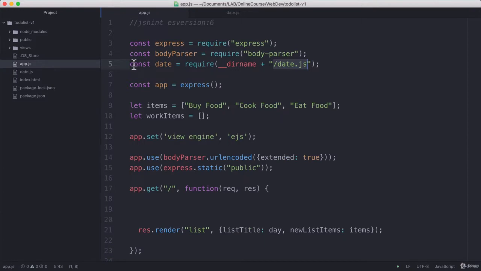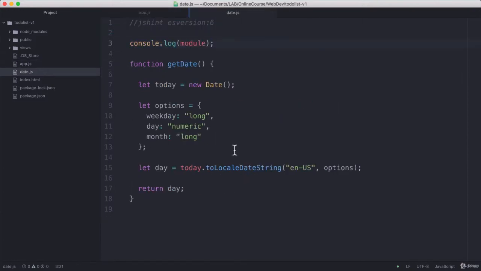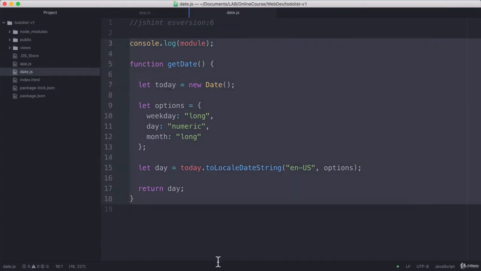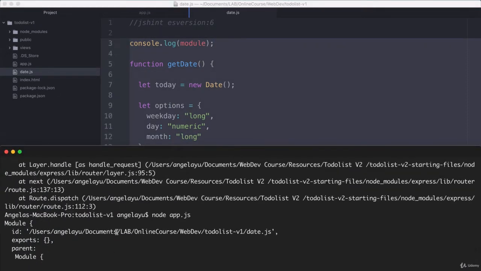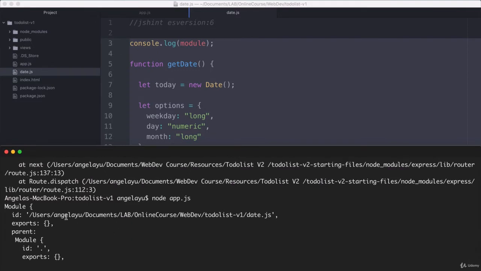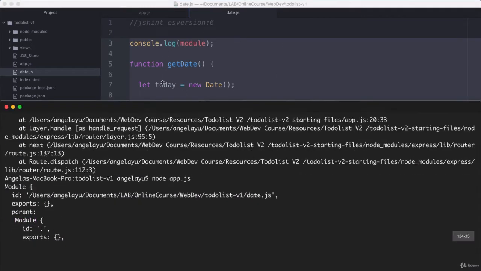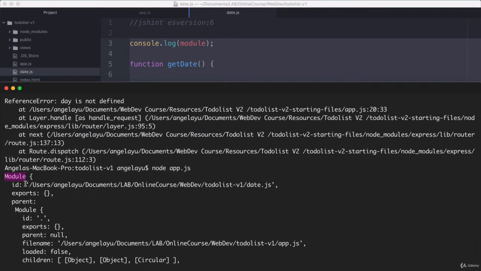So whenever I say require this module, then it will go into this module and it'll try to run all of this code. Now, over here, you can see what it's running is that log statement. And we've logged that module object. So this is the object that represents our date module. And you can see it's got a whole bunch of interesting things in here. For example, an ID. So this is where it's located, which currently is in my local directory, right?